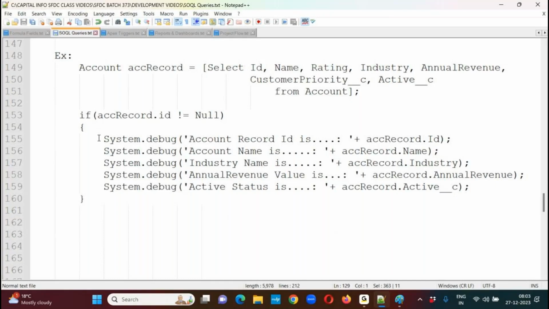Done with this part? Done everyone? Now, this is the first approach.